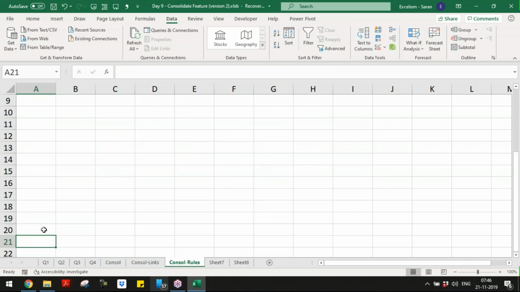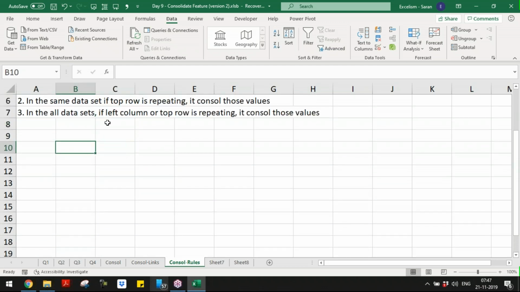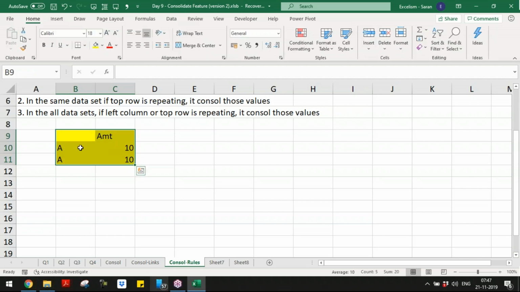Okay, so my meaning is, for example, this is A, this is AMT amount 10, 10. Excel will consolidate this. This is one type of consolidation because in the same data set A and A is repeating, so 20 will be the answer. This is the first type.